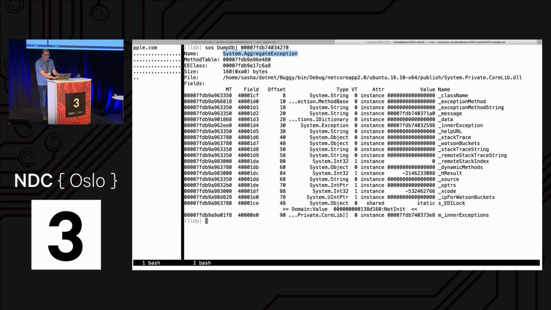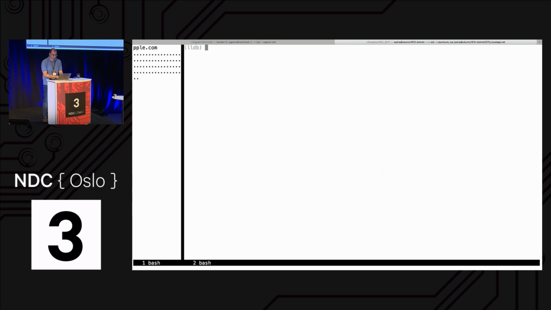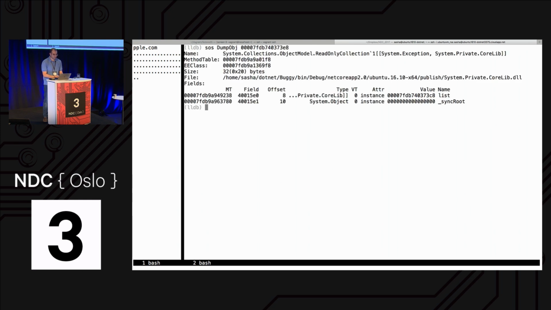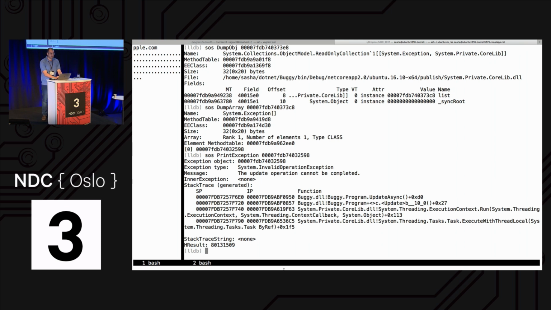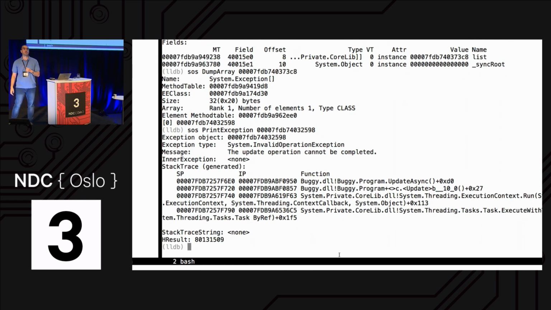The aggregate exception object has a list of inner exceptions inside. So you can take that list, and dump that. And inside the list, there's an array of exceptions. So now we could dump that array. And in the array, there's just one element. There's just one exception we're hunting for, which is here. And assuming it is an exception, we will get the original exception message and its call stack.